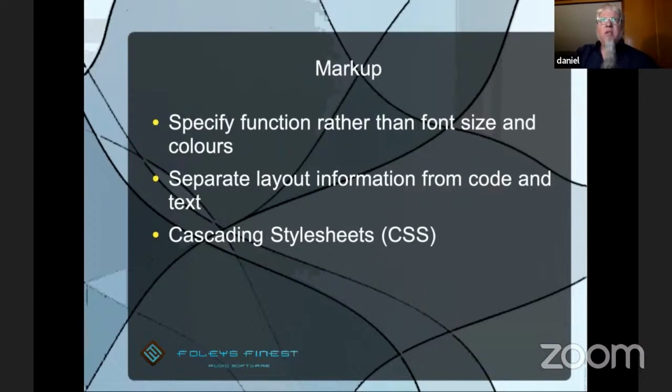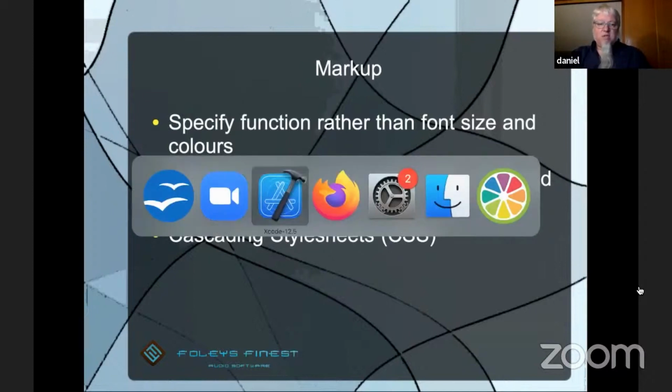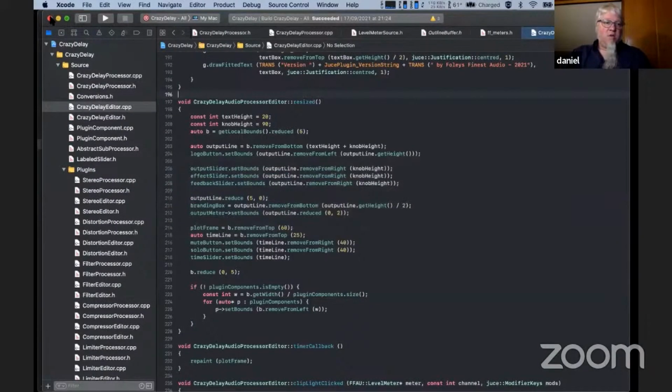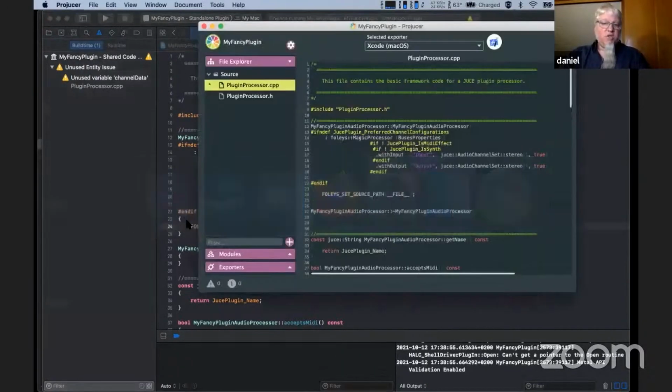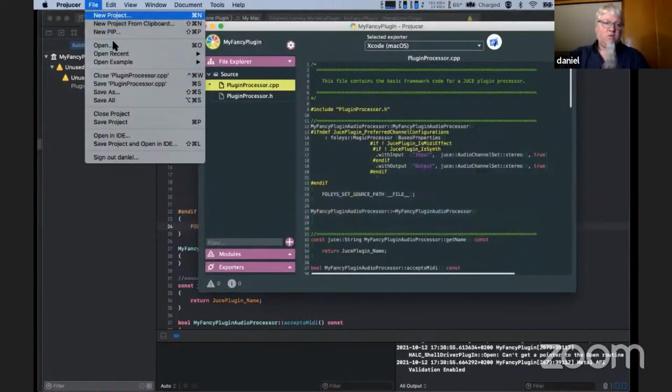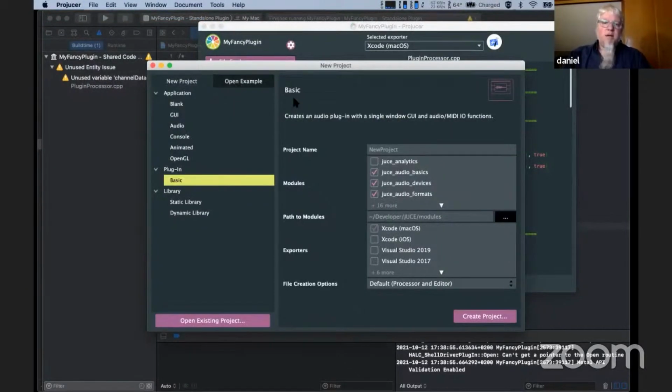And I think that is probably a good moment to interrupt the slides and actually jump into Xcode, because I was talking about GUIs now, but actually what I wanted to show you is the PluginGUIMagic. So let me just jump to the Projucer and walk you through what to do. It's pretty simple. Create a new project. Give it a name.